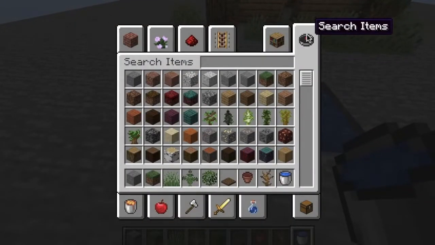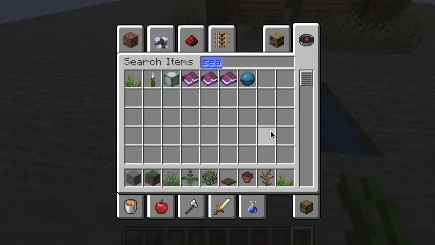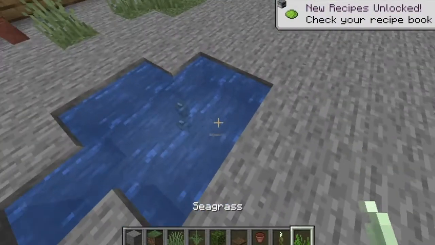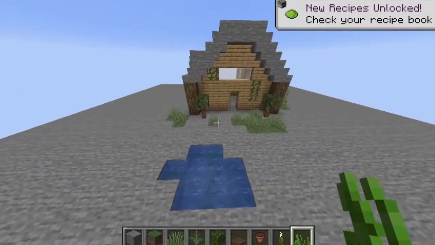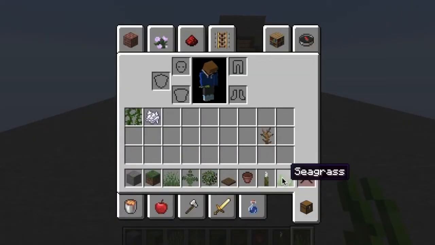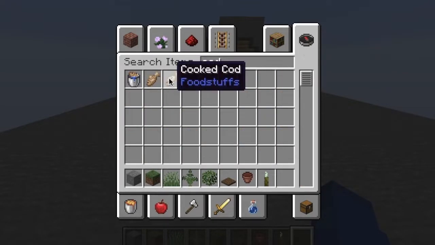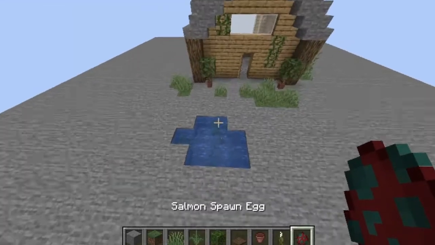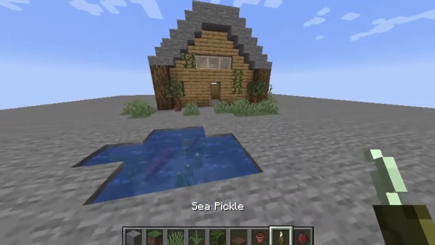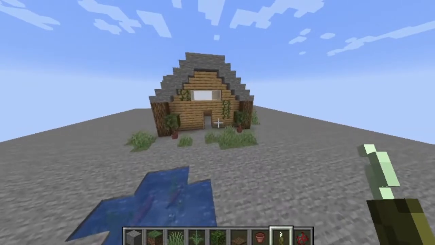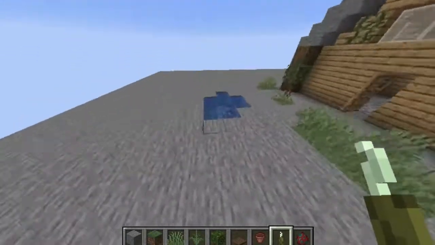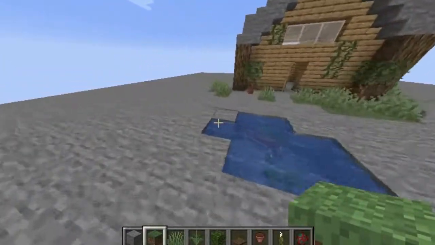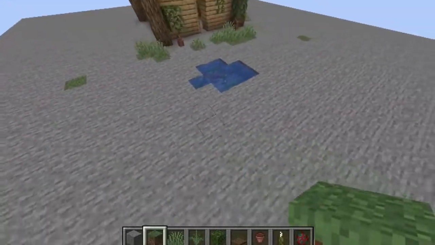You know, get some seagrass, some sea pickles even. You know, get some of that. Okay. And then maybe you want, I don't know, maybe you want a cod. No, a salmon. Say you want a salmon there. There you go. Look at that. It's beautiful. It's a beautiful house already. Now, the pond only really works if you have trees, because it kind of looks weird without trees.